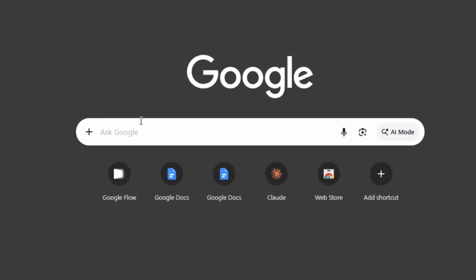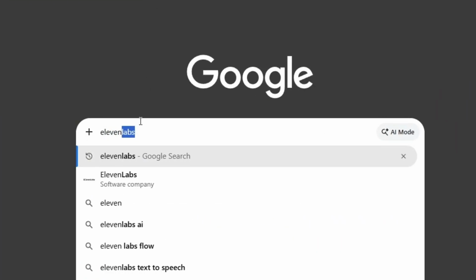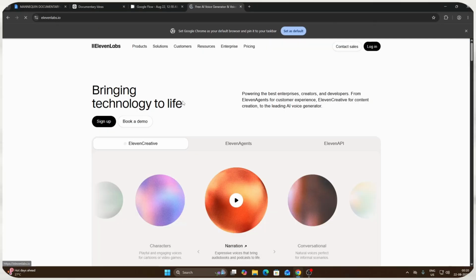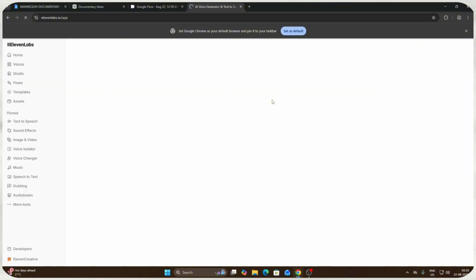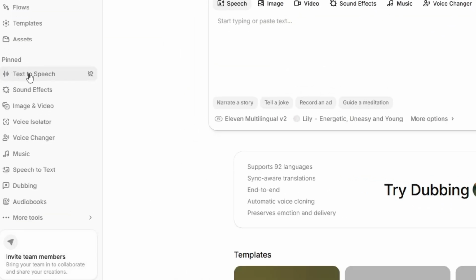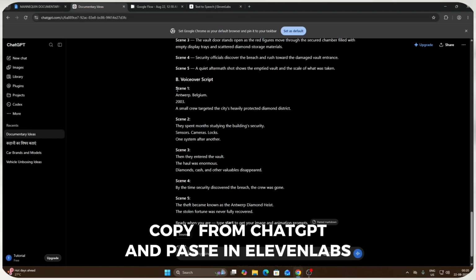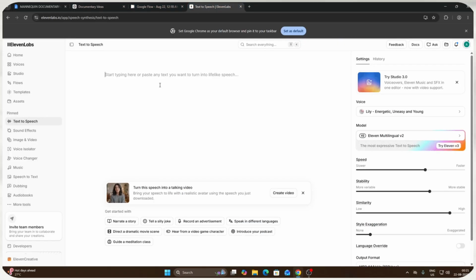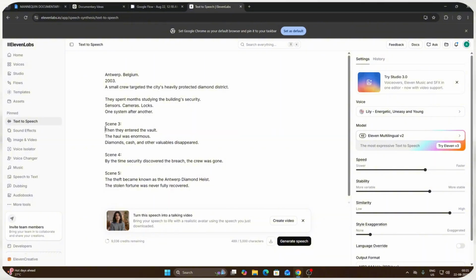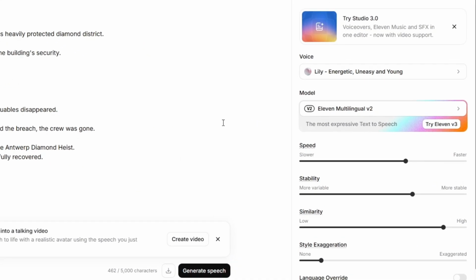Now open a new tab, search for ElevenLabs and open it and log in with your account. If you're logging into ElevenLabs for the first time, it asks you a few basic questions and then it brings you to this page. Here, click the text-to-speech button. Now go back to ChatGPT and paste the voiceover script. Remove the parts you do not need, like the word scene and its number. Now come here and select a voice.